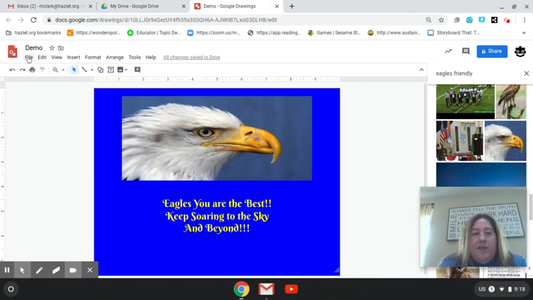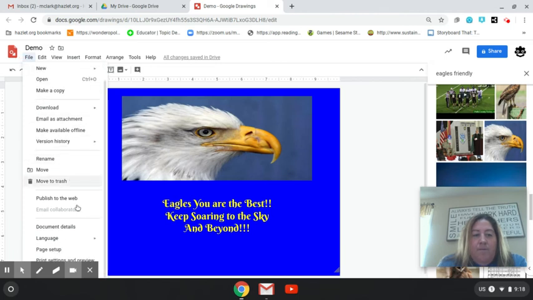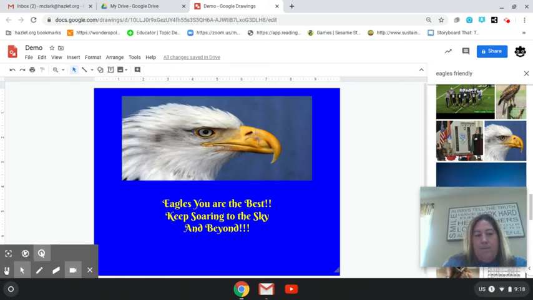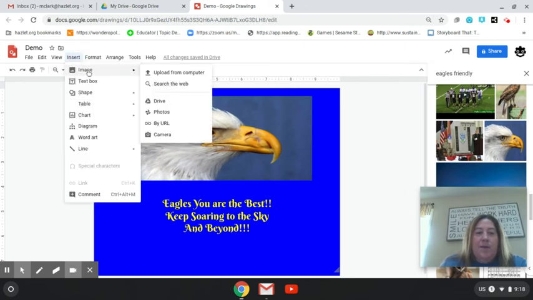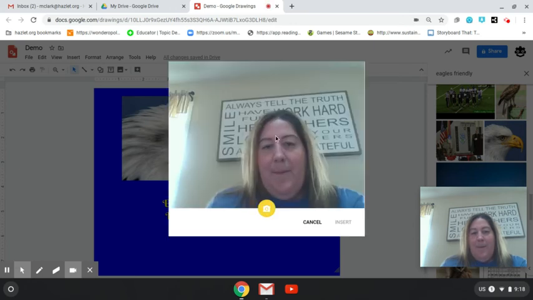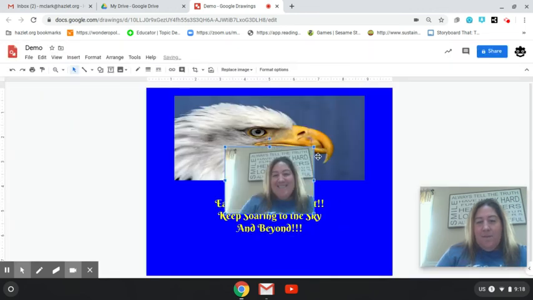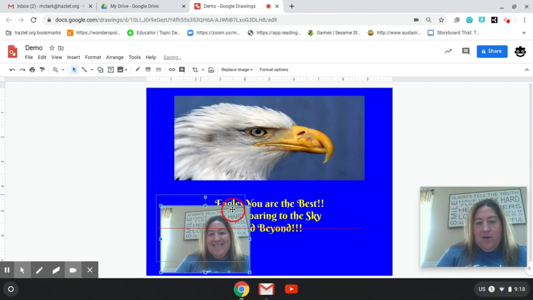Okay. When you are finished, you could go to File. And once you go to File, you can download it as a PDF or a picture, and that will save it in your Google Drive. Now, also, you could put your picture on. So if you go to Insert Image, there is an option for a camera. And this will pop up your webcam. You could take your picture and click Insert, and you can put your picture on the page.